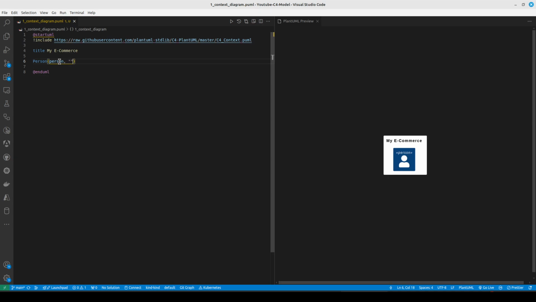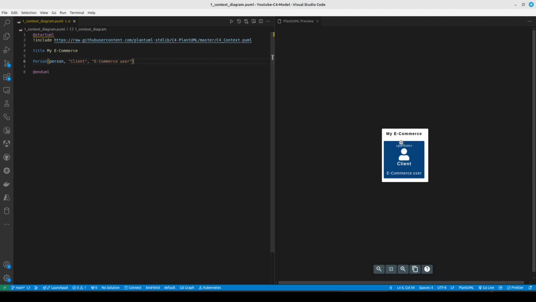As you can see here, the person has already shown up. So here is a label, so we'll call this client. And the third one is an optional description, so let's just put this as e-commerce user. Or in this case we can put it as user, that's okay. So as you can see here, we have the person construct, the label, and the description.